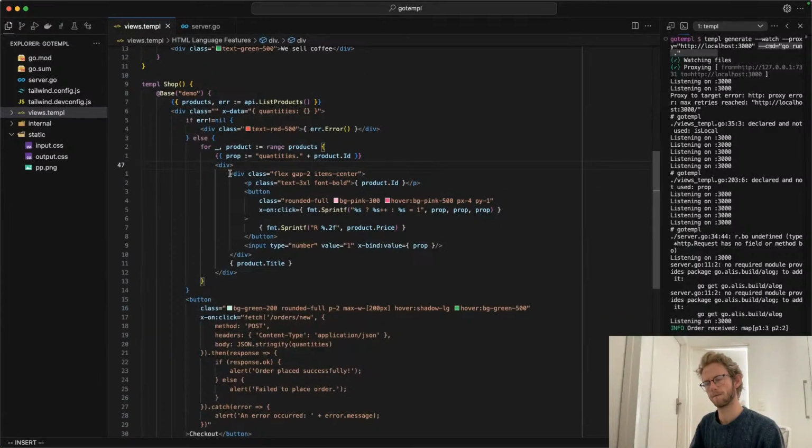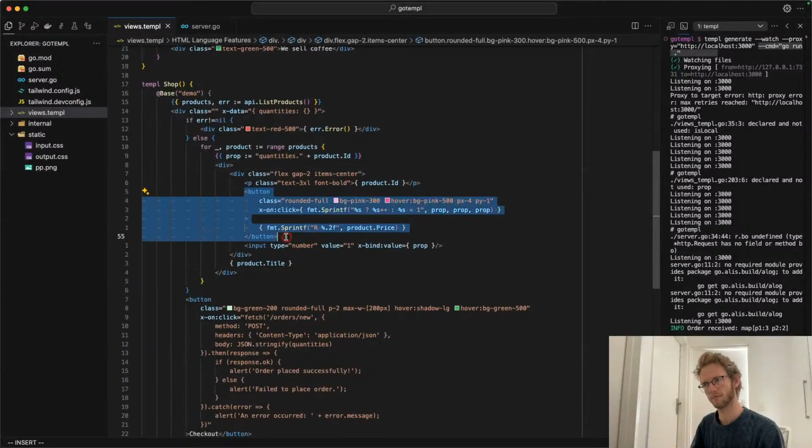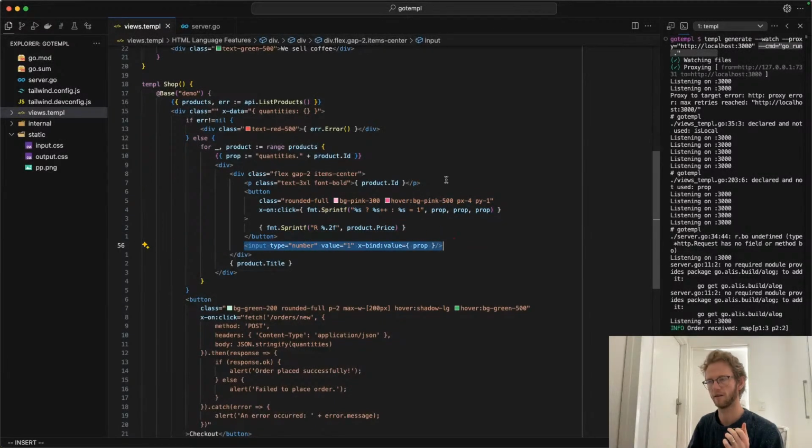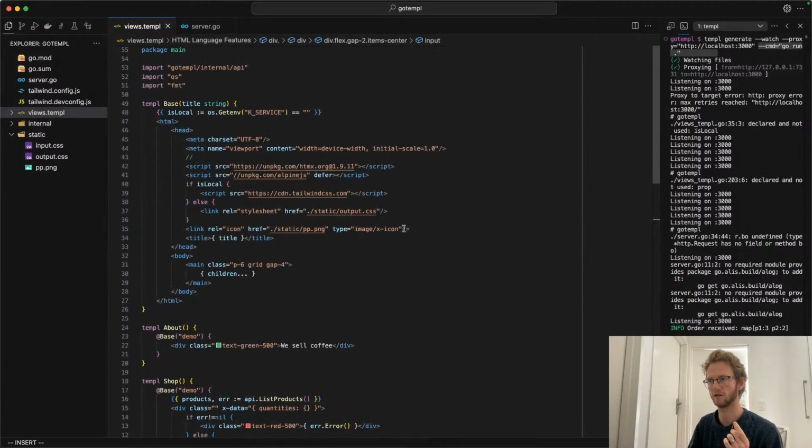Then we've got our ID. And then a button, which has the price on it, and if you click on it, it increments the quantity. And this is a reactive quantity, like we can see over here. And we get that reactivity by using Alpine.js.